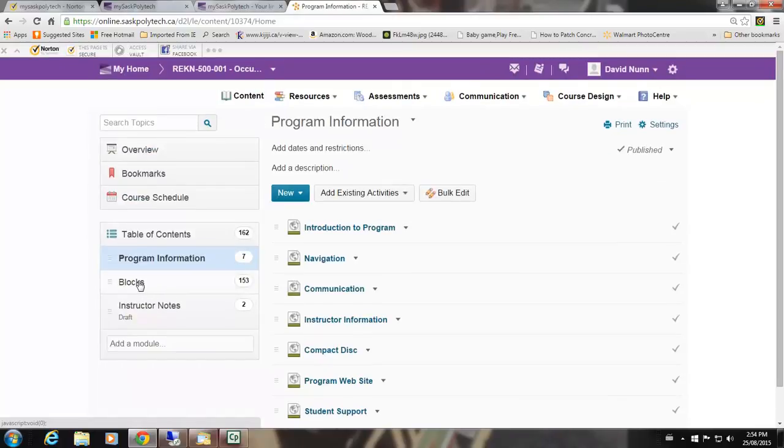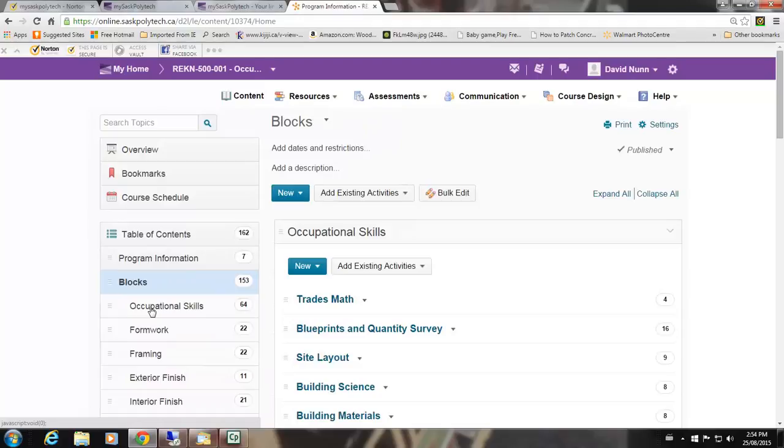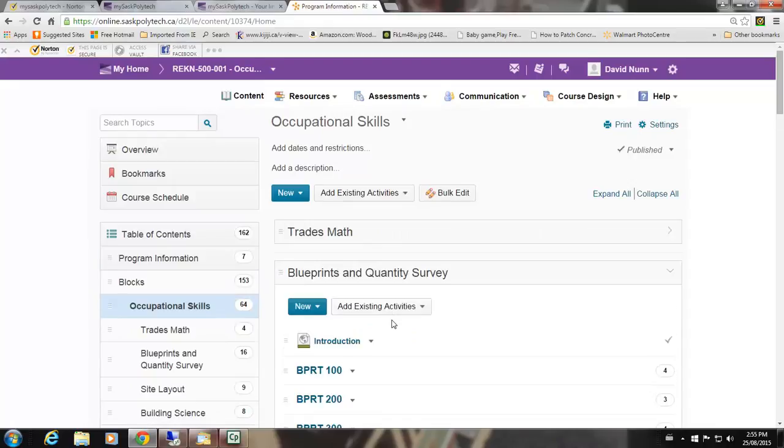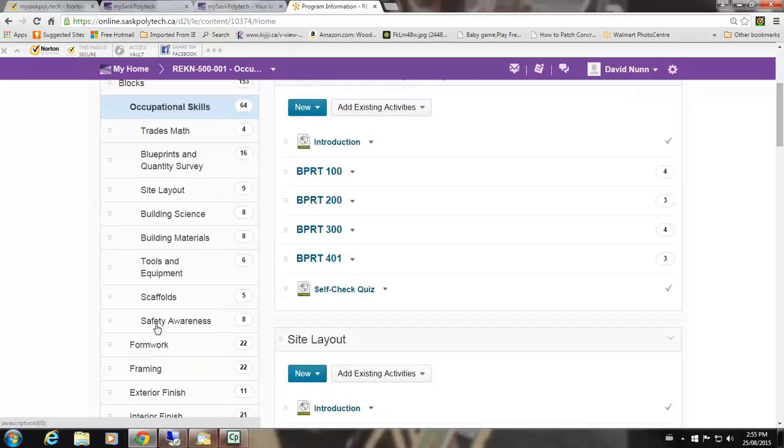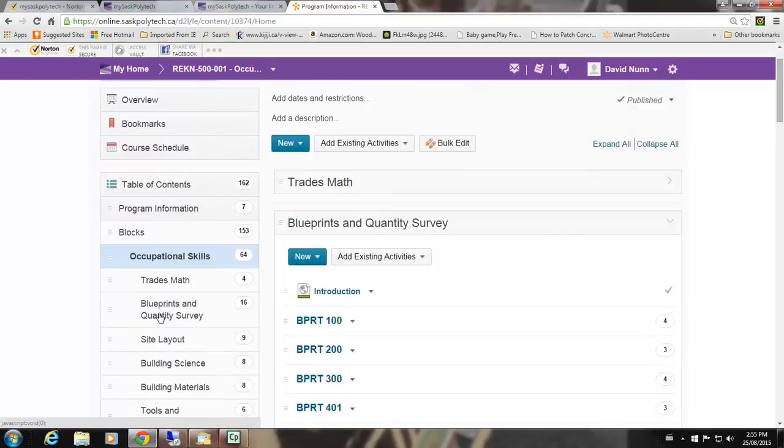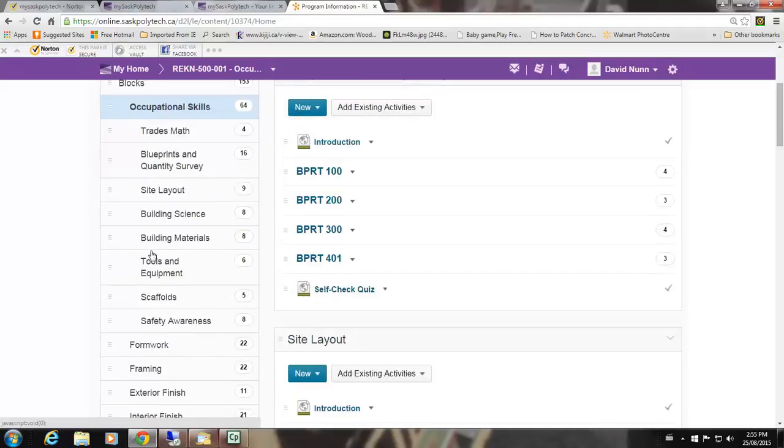Now, the online upgrader program is all of our apprenticeship material organized to match the National Occupational Analysis for our trade. It's divided into what are called blocks. You will start with the occupational skills block, so let's click onto that. You're going to see that we have trades math, print reading, site layout, building science, building materials, tools and equipment, scaffold, and safety. You can do these in any order that you wish. I've arranged them in this manner because I find it might be easier to do.